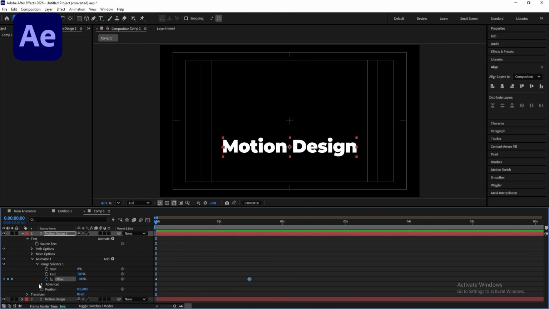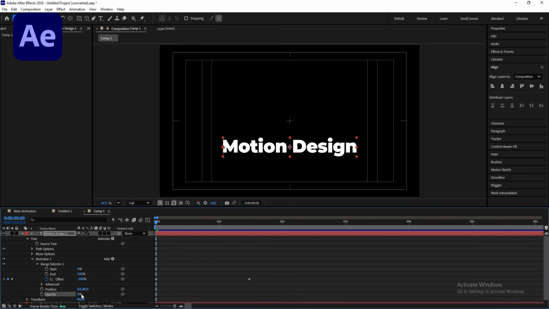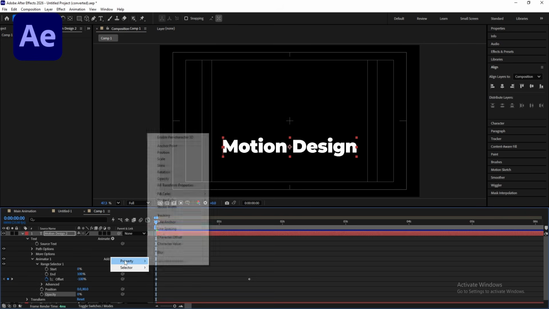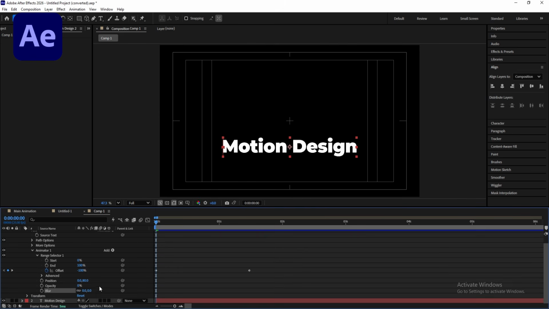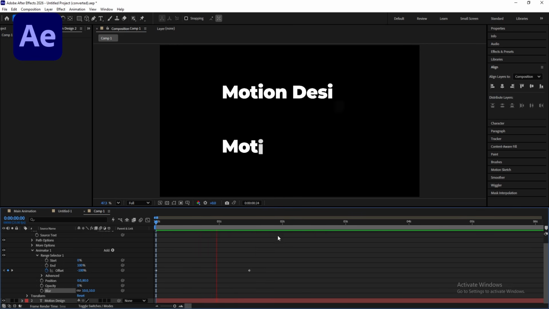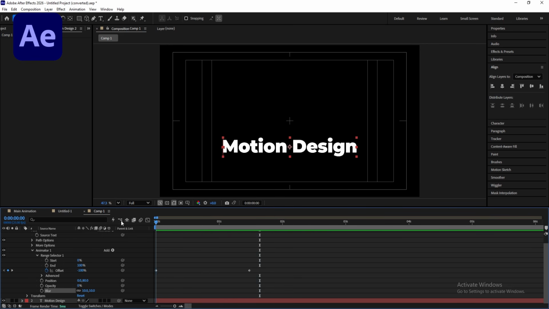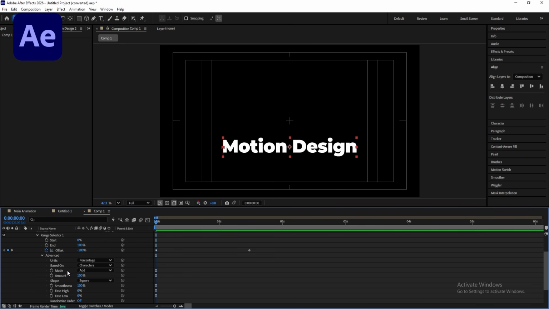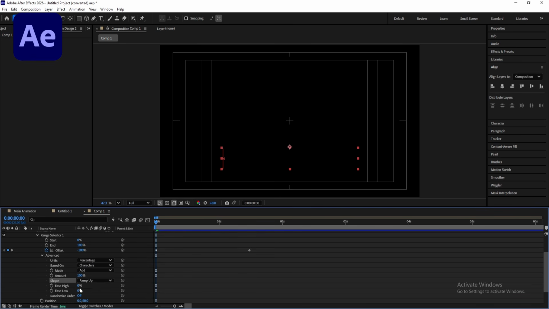Now if you check it out, obviously we are getting weird stuff, so we need to make some small changes. We can go to the add menu, property, and we'll choose opacity, and let's make this opacity 0. Then we'll go to add property and we will choose blur, and let's make this blur value somewhere around 10. And if you check it out, we are still not getting anything. So now we need to go to the advanced options, and over here, shape, right now it's square, we will choose ramp up, and ease high we are going to choose 25, and ease low we are going to choose 100.